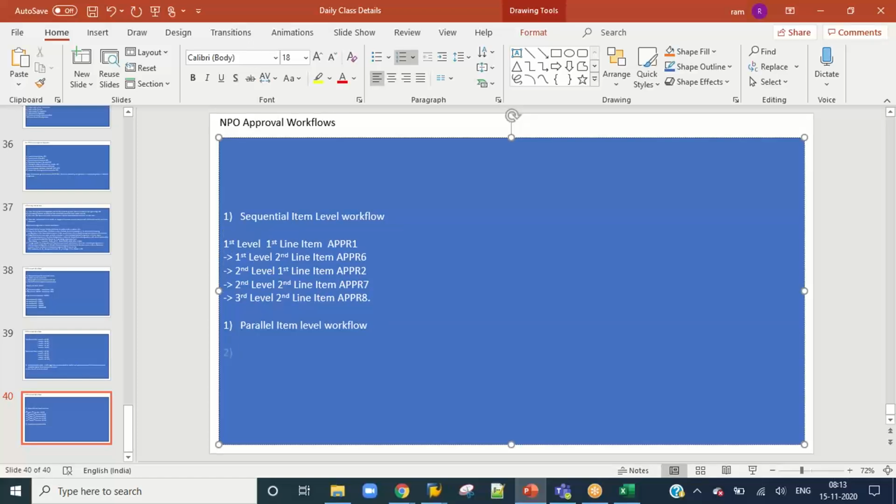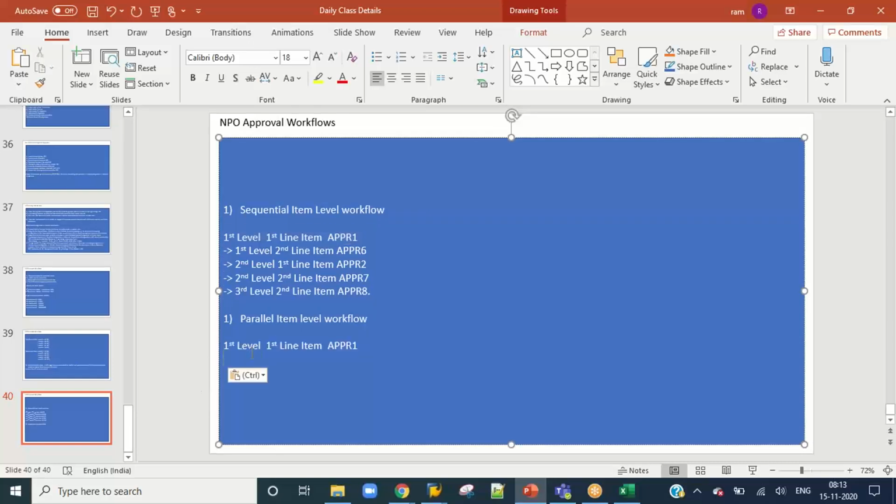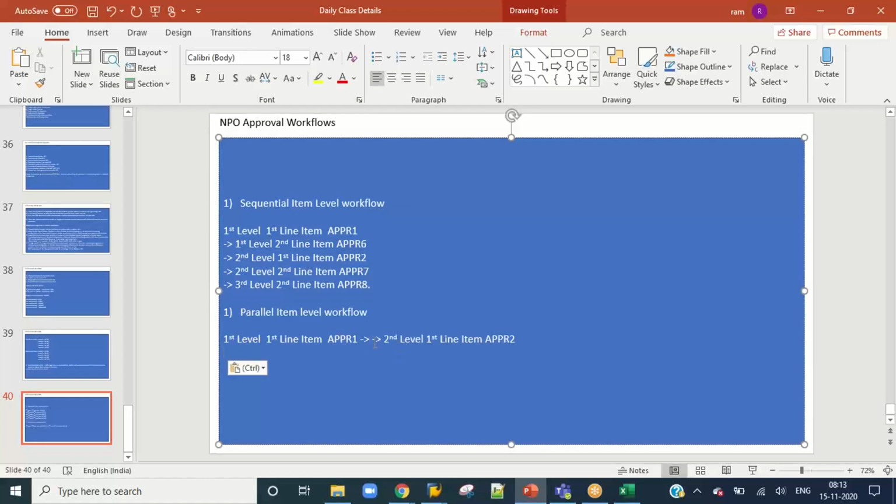In case of parallel, it will be a parallel mechanism. There is no dependency between the first level first line item approvers and the second line item approvers. If the first line item's first level approver approves, then it will go to the second approver, like that. There is no dependency like this. So it will flow like this. Each line is a separate entity, so separately it will trigger, parallelly it will trigger.